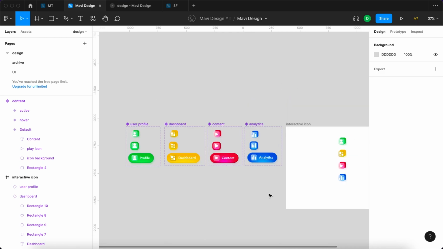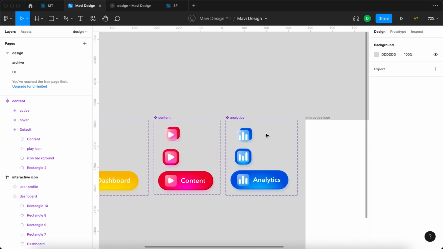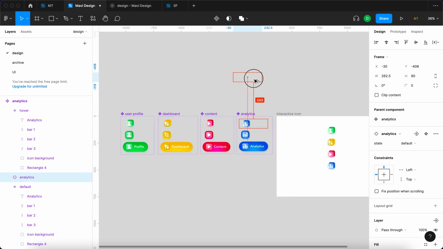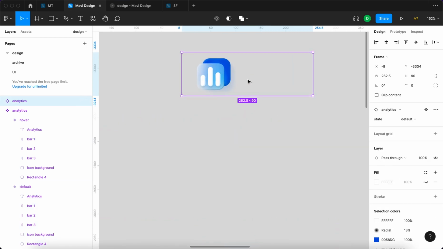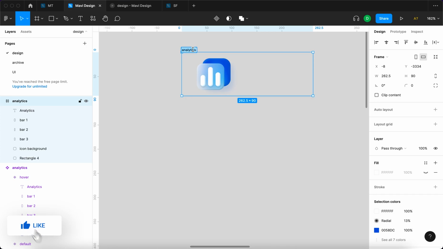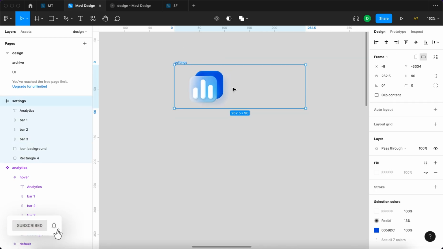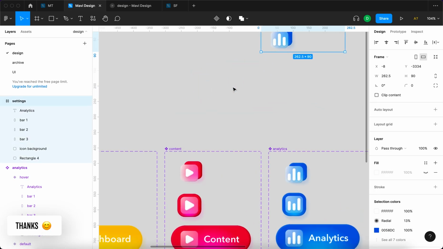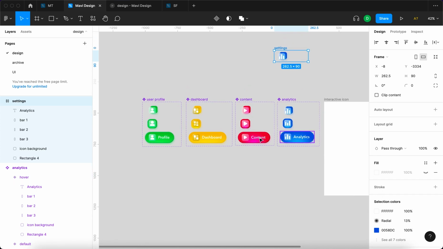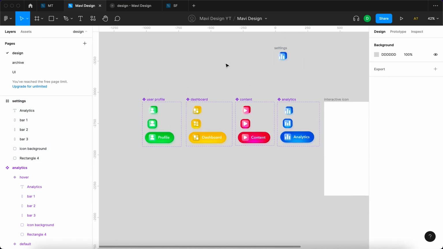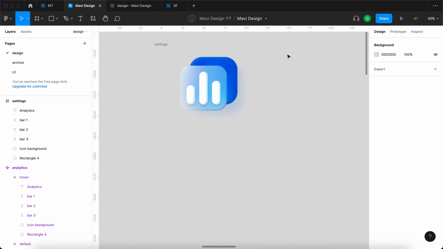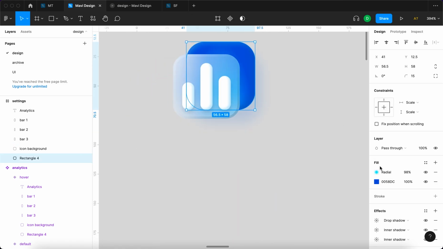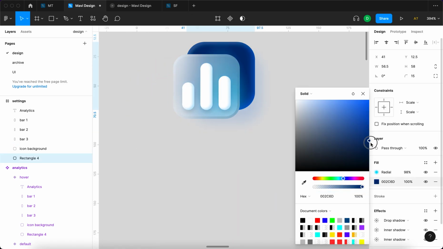And now let's actually start creating the final icon. I'm going to use the analytics icon and then create an instance that I will detach. I will rename this settings, and all of these icons are a different color. You can see that we already did blue, red, yellow, and green, and I thought that for settings it would be nice to use something neutral, so I'm going for dark gray or just gray. So I'm going to change this color to gray like this.